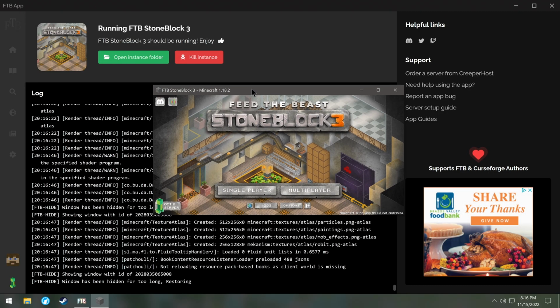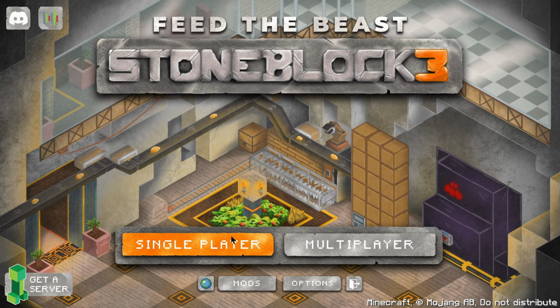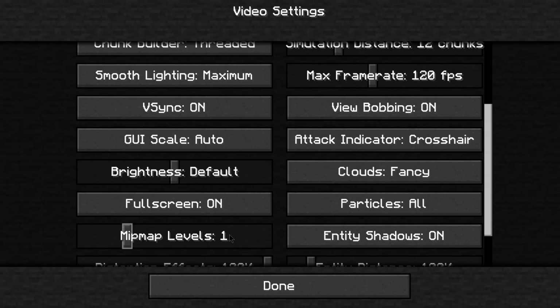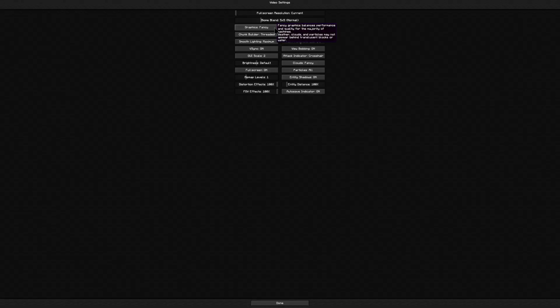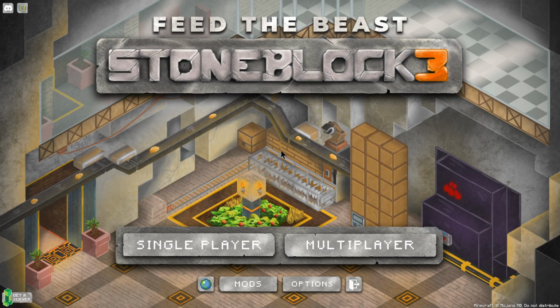And there we go. We've got Stoneblock 3 launched, so we can click F11 to go full screen, and I imagine that it's going to be absolutely massive, so we're going to want to go into our settings and change the video size, because this is just a little bit silly. GUI scale auto has never been particularly reliable for me, but I feel like 4 is probably going to be better. And there you go. You're good to go. You're ready to play Stoneblock 3.